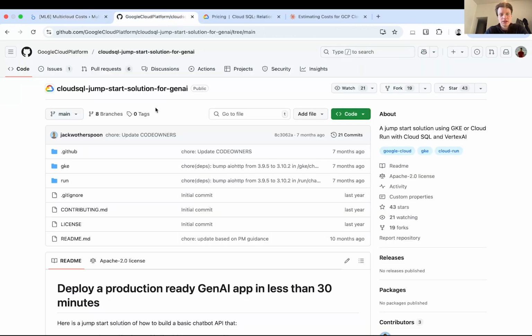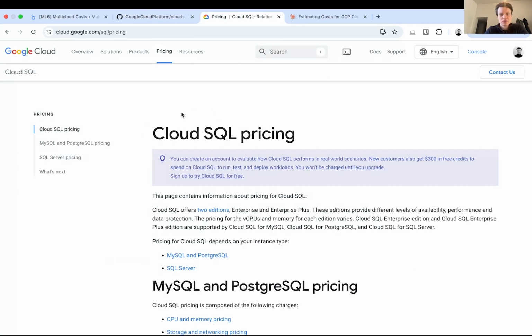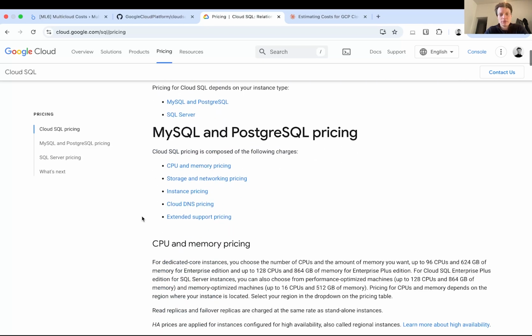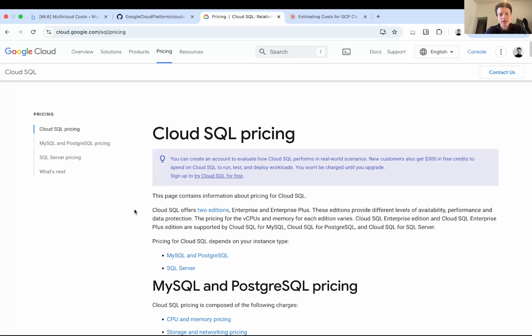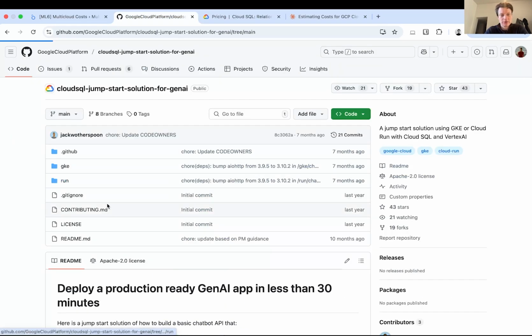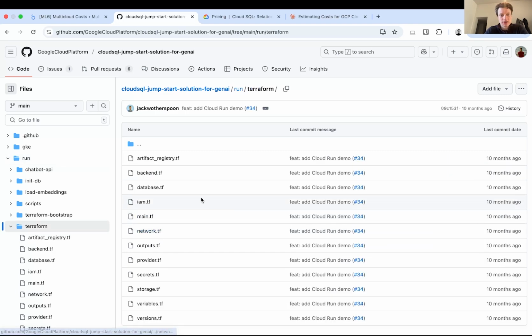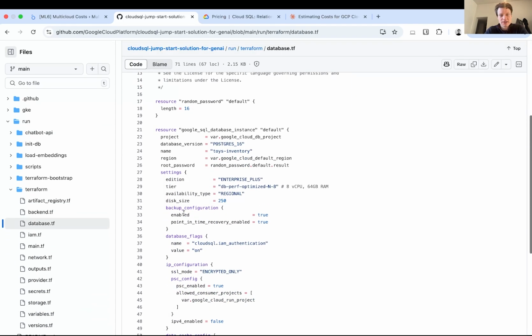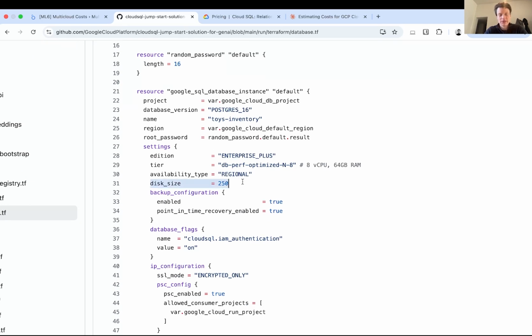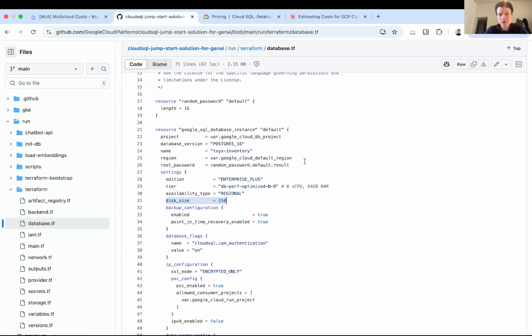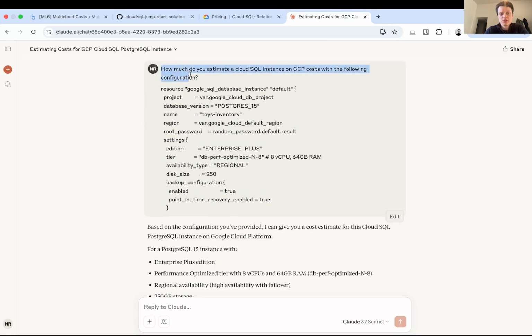So I was then interested in seeing the pricing of the CloudSQL instance. There's a pricing page that Google provides, but it also depends on the amount of CPUs you use for the instance and the amount of memory you provide. So what I did was I went back to the Terraform configuration and then to the database, and there we can see they are making a CloudSQL database instance with, for example, 250 gigabytes of disk space and 8 CPUs and so on.